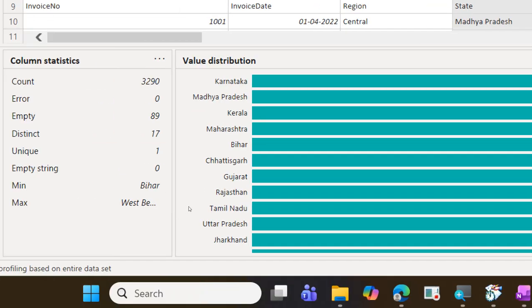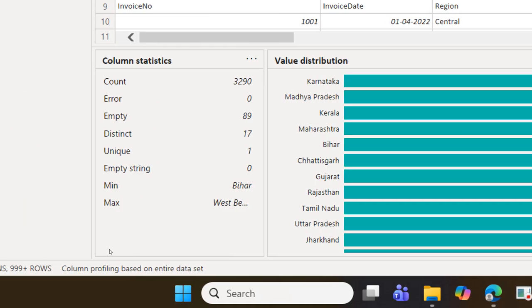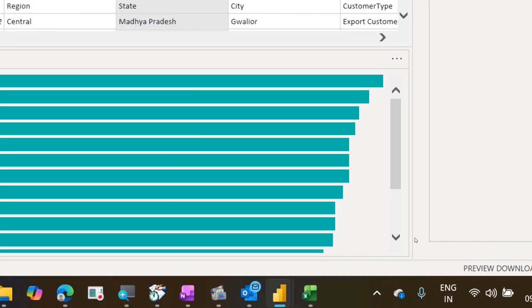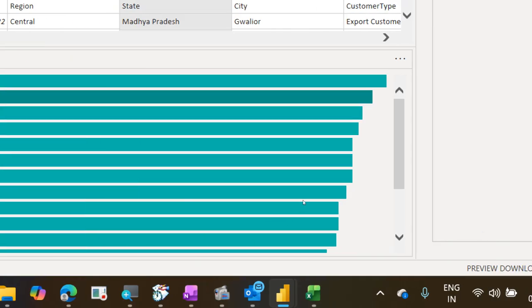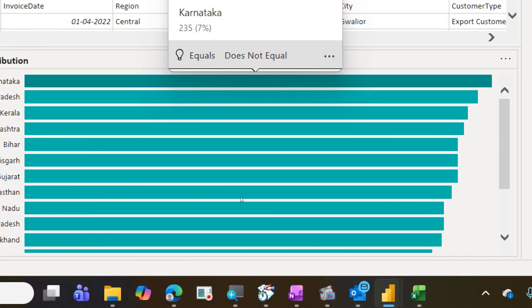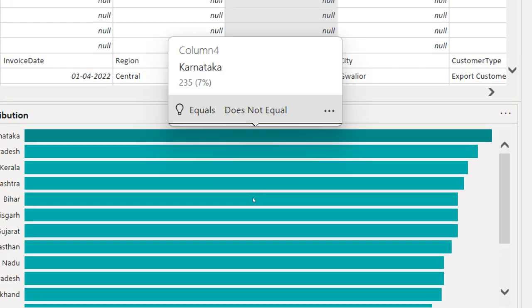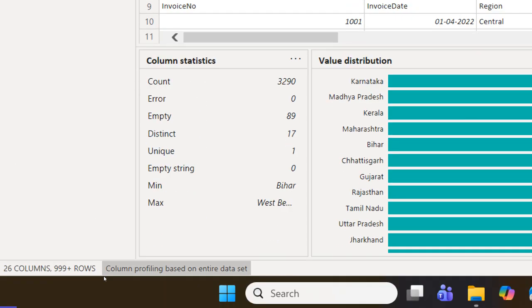Empty is 0, Bihar is minimum, West Bengal is maximum. Why is Bihar minimum and West Bengal maximum? It's not as per your data. As per your data size, I think Karnataka is having more data. When you place the cursor here, you can see Karnataka is having 235 records, 7% of the whole data. So this is actually more compared to Bihar. But why Bihar is coming on the top is alphabetically. Which is the first state alphabetically, which is the last state alphabetically. Minimum, maximum is not based on your data set. This is based on your alphabetical order.